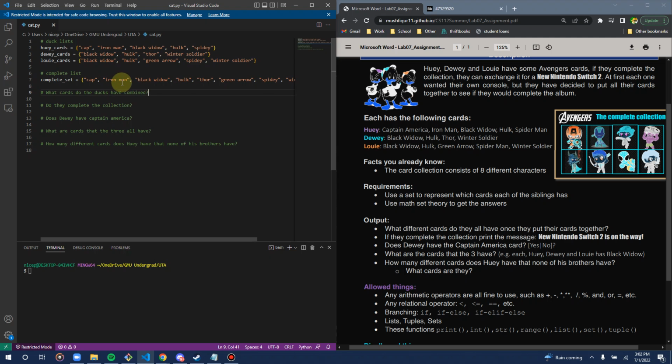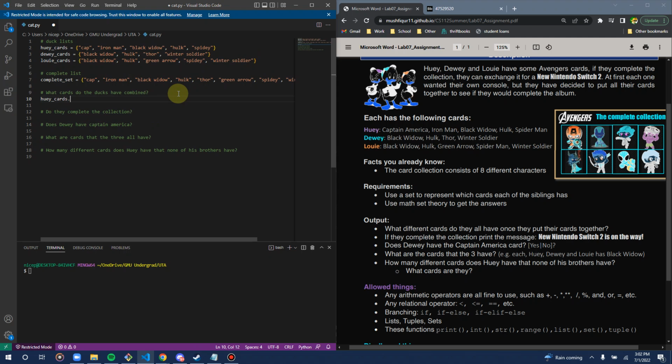What cards do the Ducks have combined? Well, here they're just checking how their entire deck would look if they threw it all together. So that is the union of something. So we will do Huey cards dot union Dewey cards, and then we can take that and unionize it with Louie's cards. So dot union Louie cards.